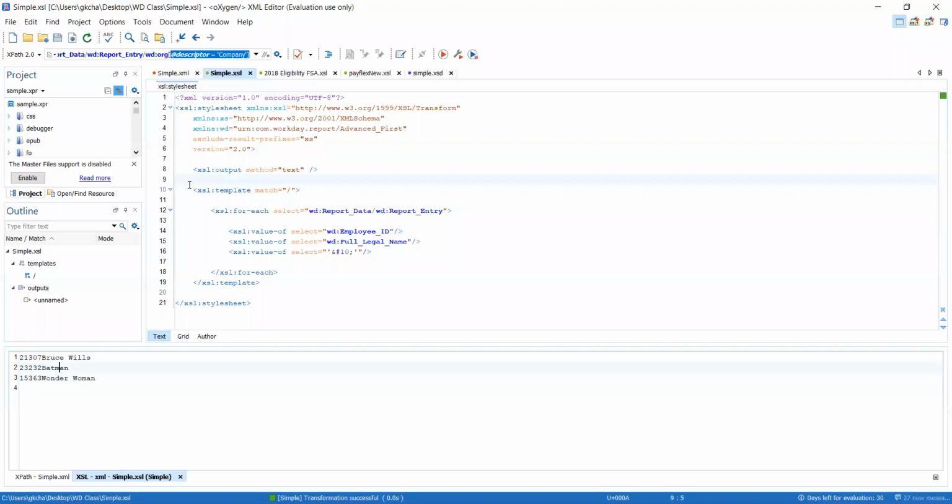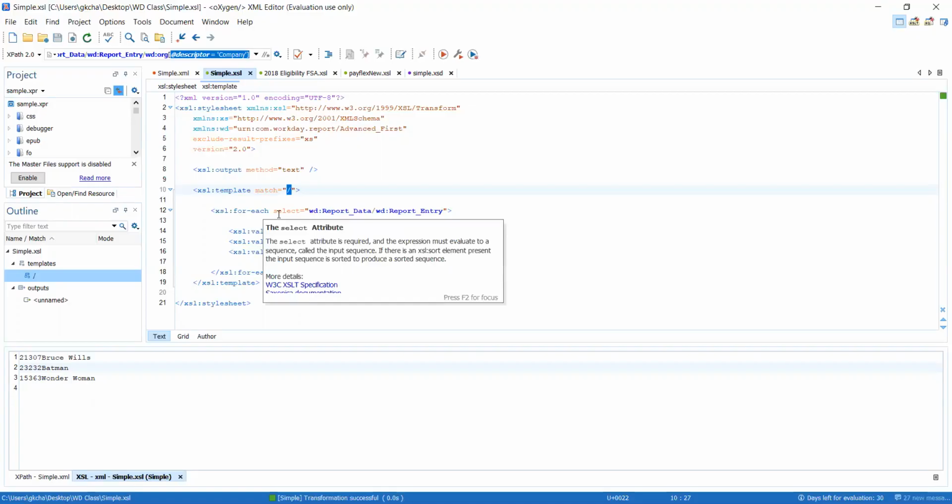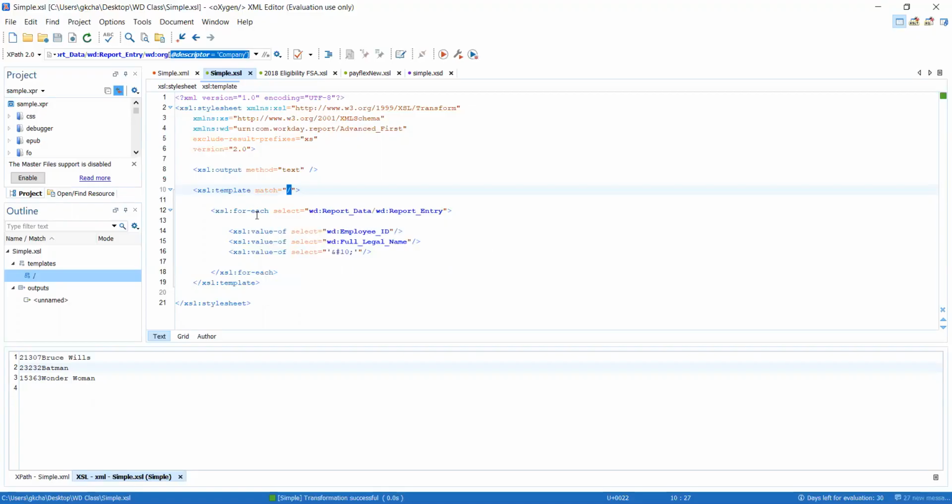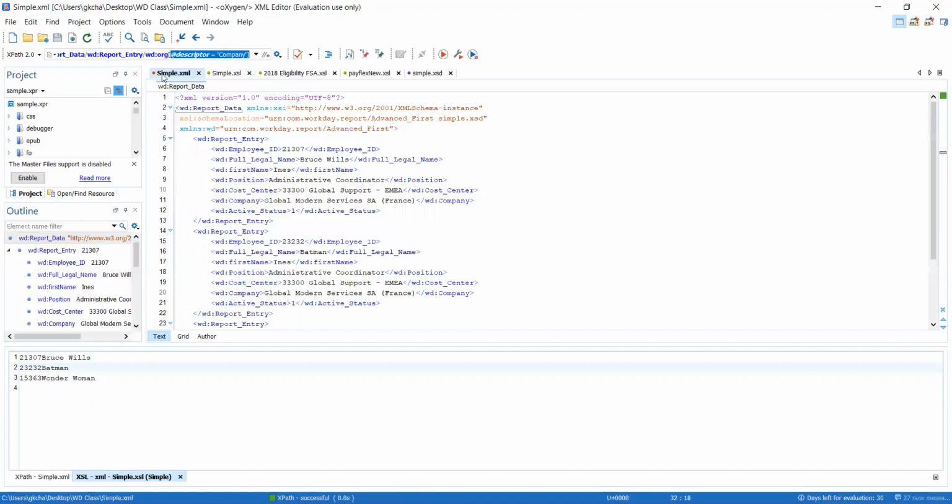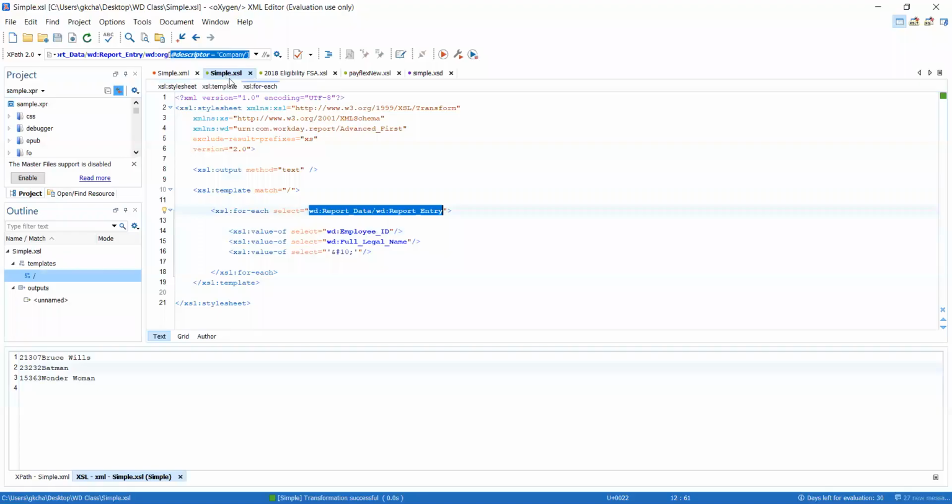What I've done in my XSLT is I initiated a template, and I'm saying match the entire XML template, and within that template, look for each report data / report entry. So for each report entry, report entry 1, report entry 2, basically loop it and say value of select my employee ID, the first employee ID, the full legal name, and then this is my line feed. So this is where my line feed goes in. This is one way to do it.